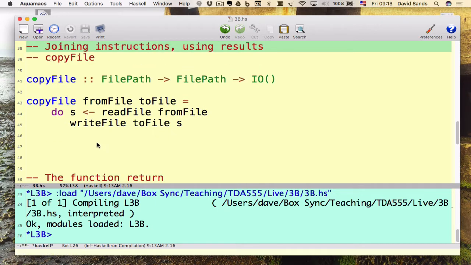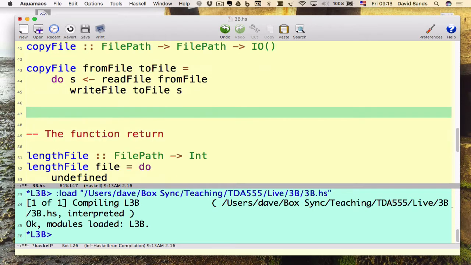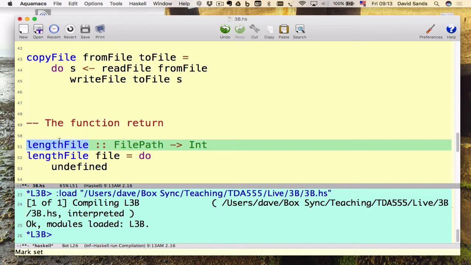All right. Let's take a slightly different example. Let's write a function which computes the length of a file. How many characters are there in the file? Okay. So here's a possible type signature for that. Does that look right? I'm going to ask for a file path, the name of a file. I want to read the file and give you back how many characters there are in the file.